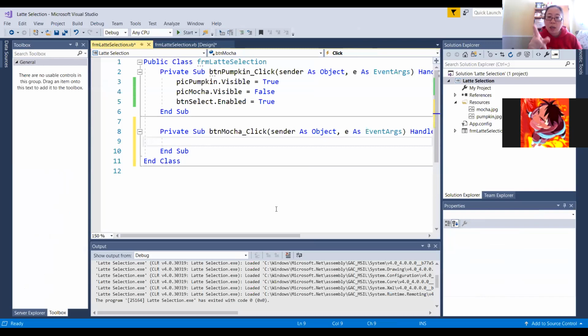See here, it is the code, which is supposed to run when we click the mocha button. Just like the logic up here: if I click pumpkin, the pumpkin image will show up and the other one hides, and I also make the bottom select enable. So I will do the exact same thing. Whoever clicks the pumpkin mocha button, my picture mocha will be displayed.